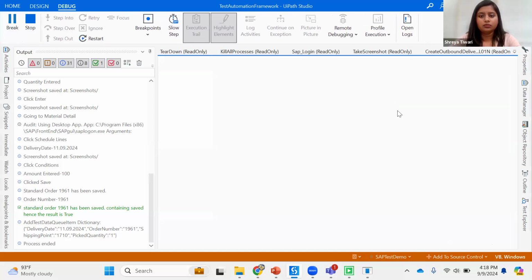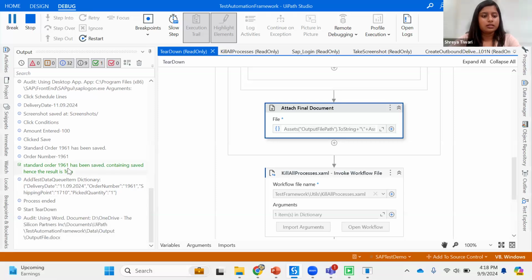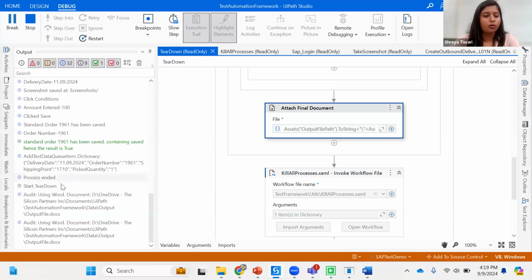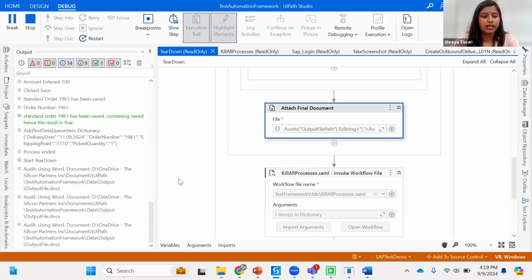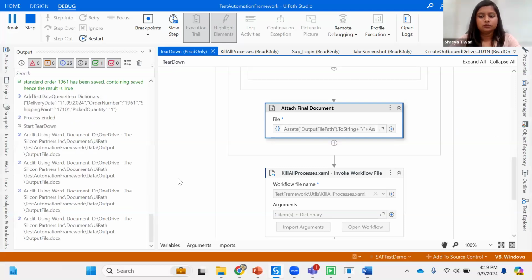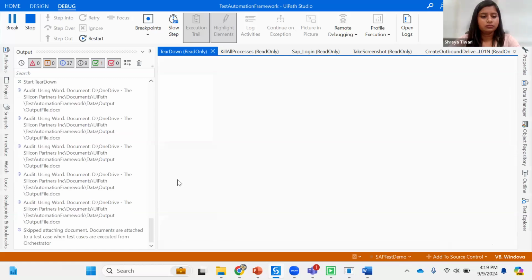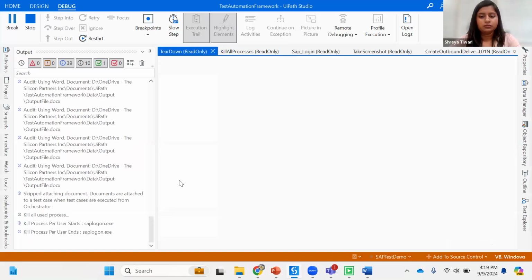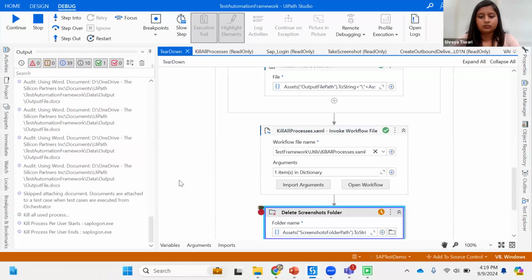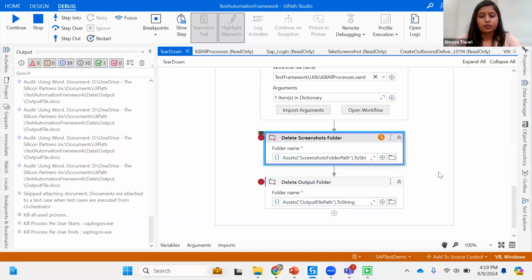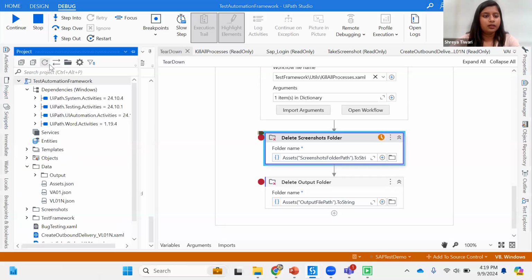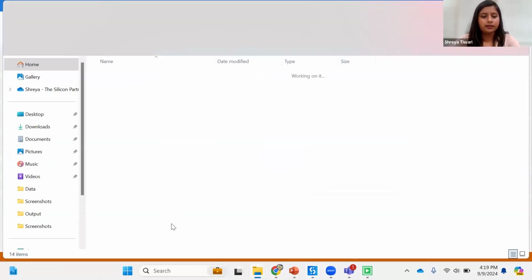So let's continue. As you can see, we have the test case has passed successfully, and it also showing the order number along with the test data queue item that have been added. Okay. So at the end, we are deleting the screenshot folder and the output folder itself. So before we delete it, let's go ahead into the project folder and see how it looks like.